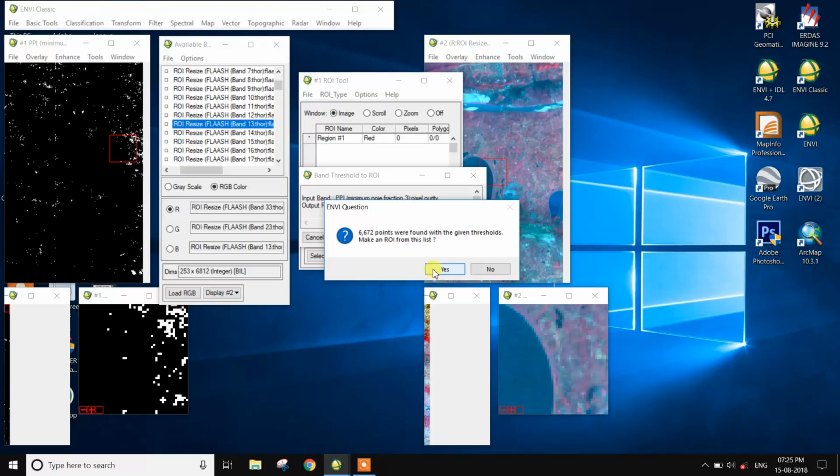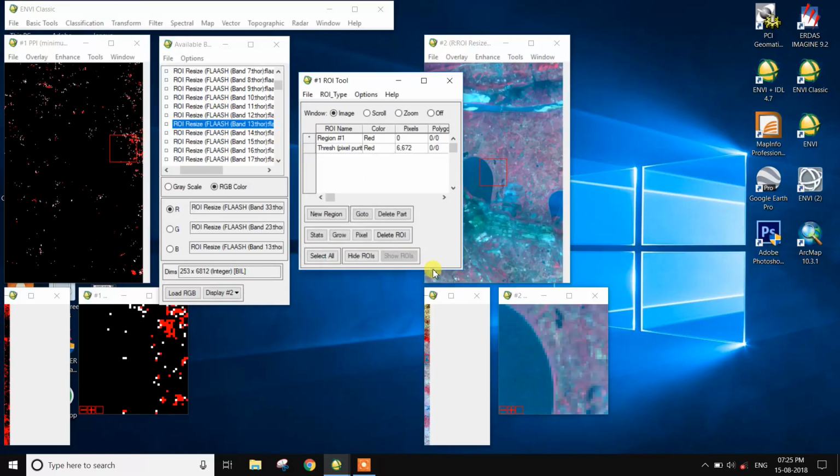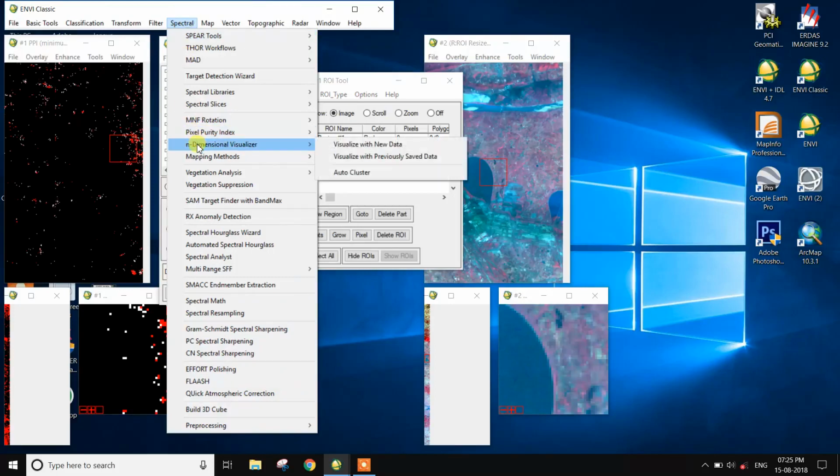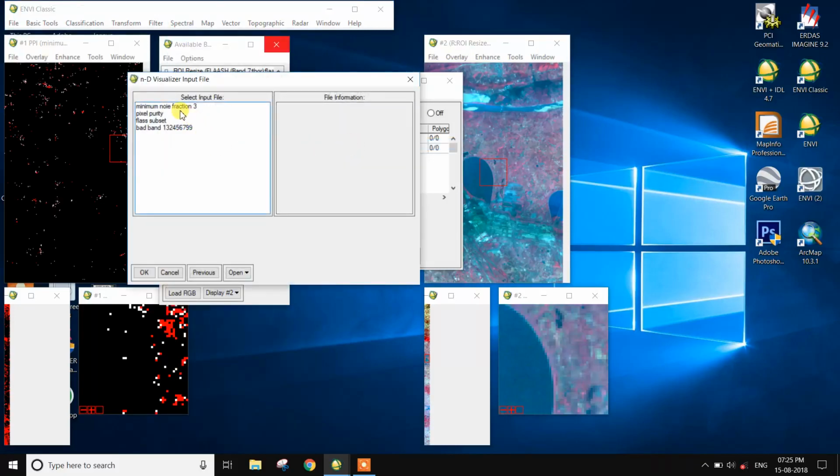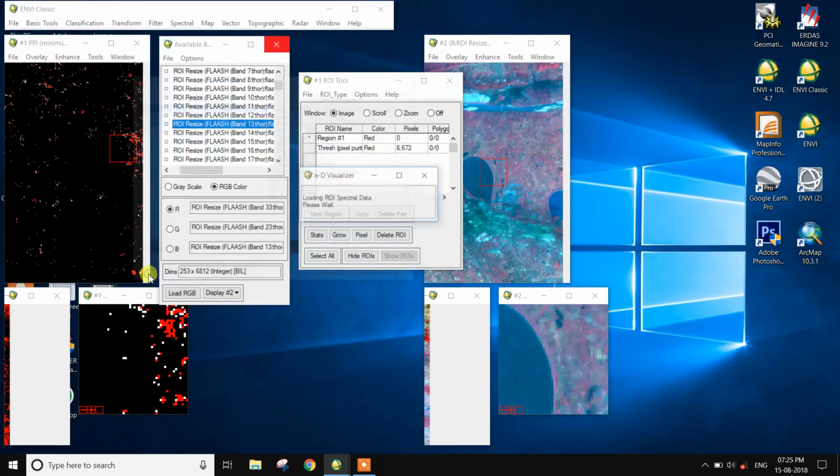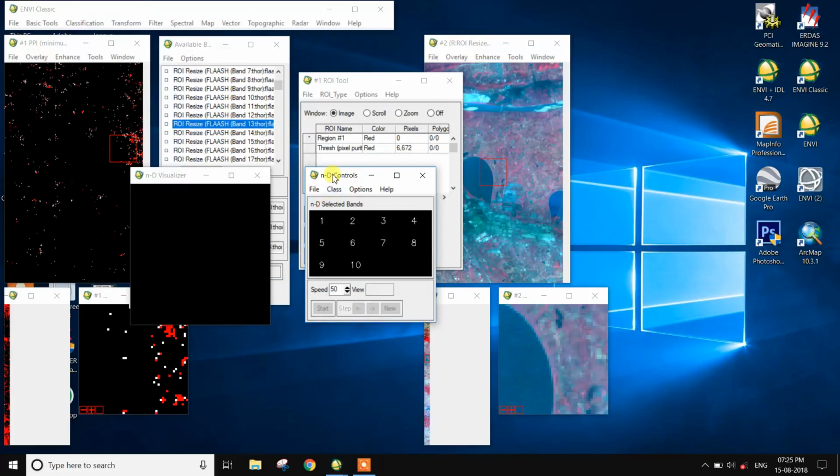6672 points were found with the given threshold. Make one ROI from this list. Yes, this is complete. Yes, go to the spectral and n-dimensional visualizer to visualize the new data. Input here the minimum noise fraction MNF data. Okay.